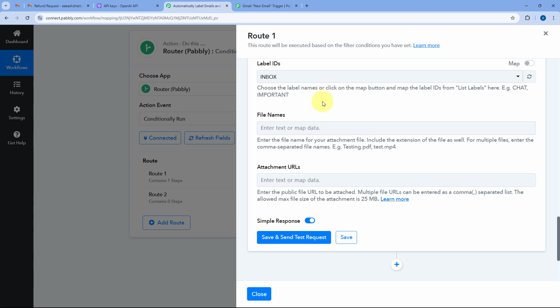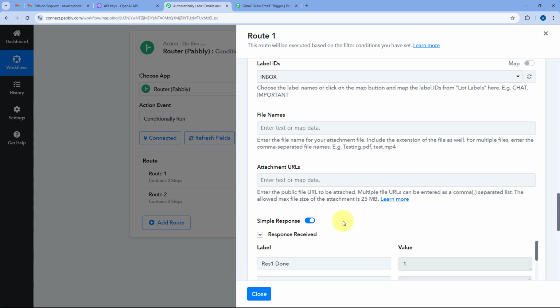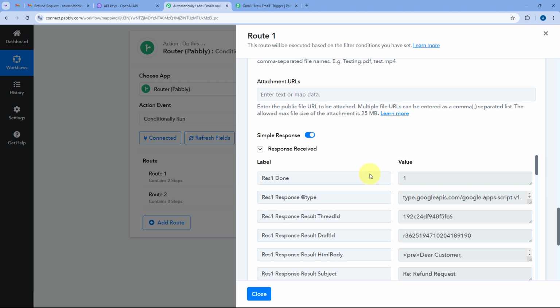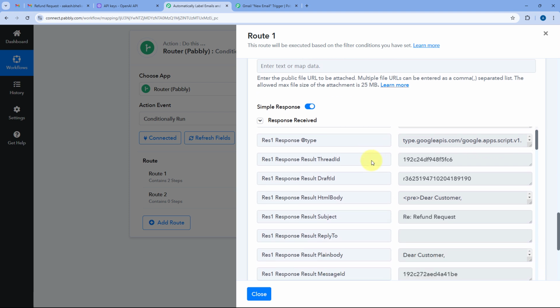And after mapping the email body and the thread ID, just click on this Save and Send Test Request button. As we click on Save and Send Test Request here, you can see we are going to receive some response over here, and the response is received. This response seems to be a positive response to us. It shows that the email body which we have mapped for that email, a reply in thread is generated.